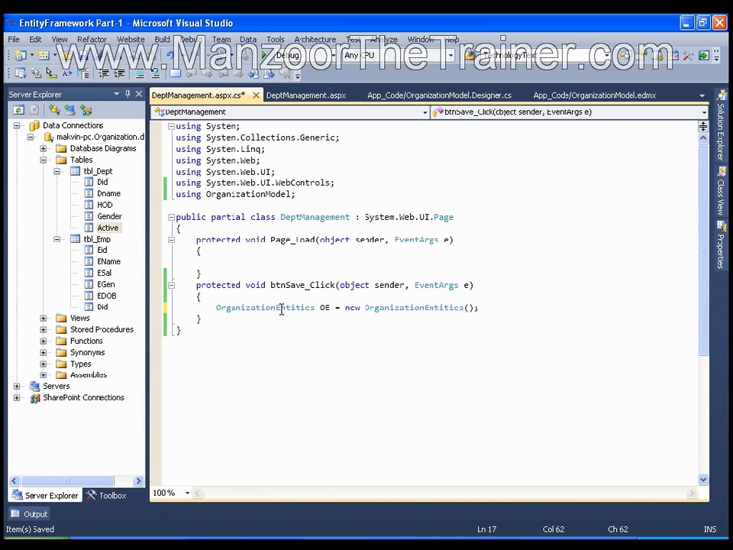Now I want to perform an insert operation on department table. That means I need to create the object for TBL department. This is the entity that we got for department table. So I'll say TBL department D equals new TBL department. And I'll say D dot department ID is auto increment. I need not do anything for this.